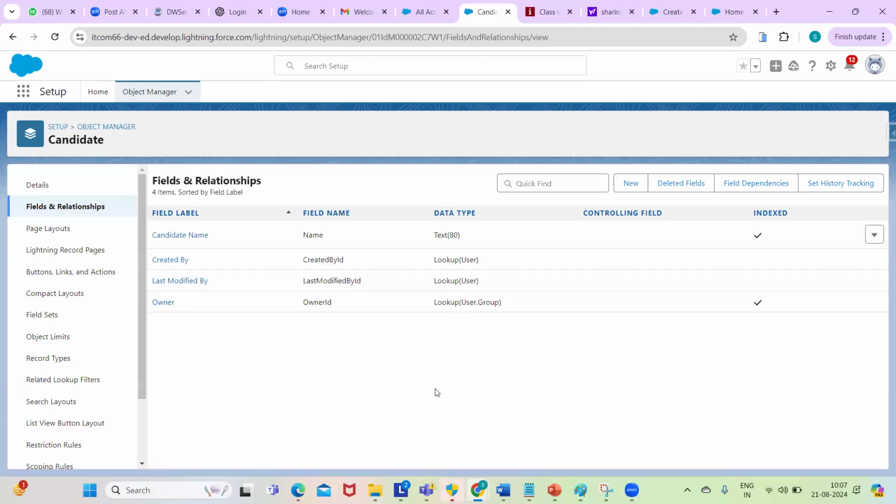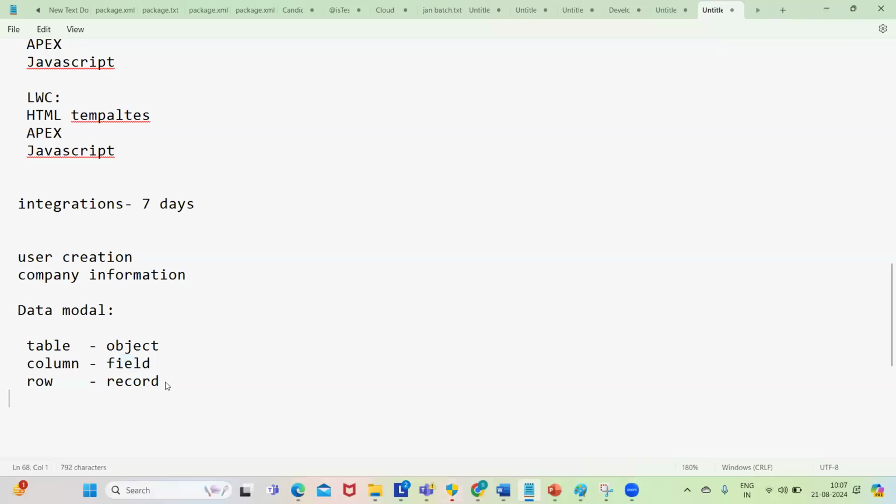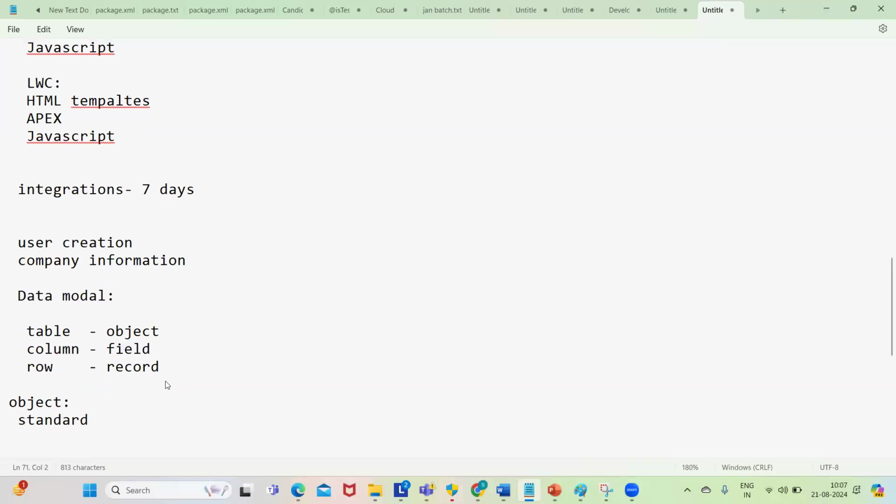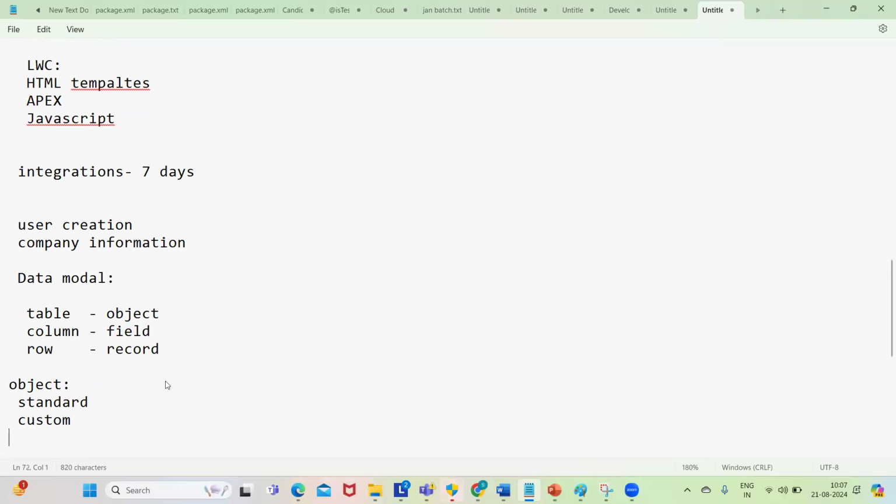Then we can create an app. That is a recruiting app. How can we create a recruiting app? See here, data model. How we can create the table, the object. Object means we have standard objects and custom objects. Salesforce.com provides standard objects based on our application. In case we have to create any custom objects, we call them custom objects.